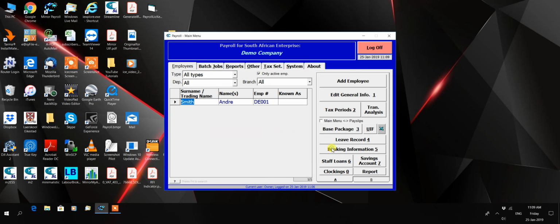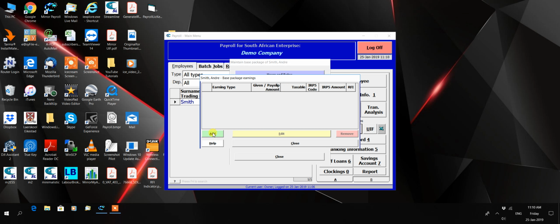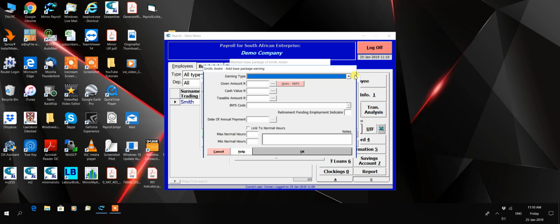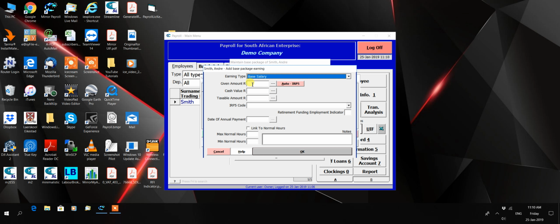So we'll say close, and the last thing we need to do is set up the person's package, the pay package. So we'll select base package number 3, and they don't work for hours and rates, so we are going to set up the earnings, which will be a fixed salary. So click on earnings and add, and the earning type, click on the drop down, and we'll select base salary, which is what we use for fixed salary.